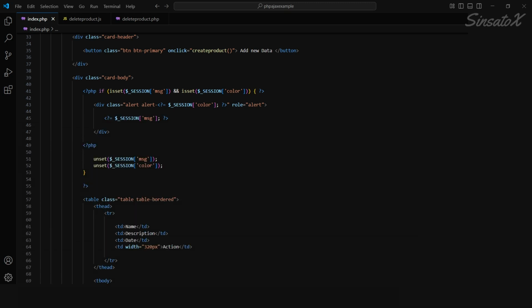First, what I'm going to do is go to index.php and create the alert, which would consist of the message and the color of the alert message appearing, depending on the result of delete product PHP. After displaying the alert, unset was used for the message and the color of the alert message, and I close the PHP.